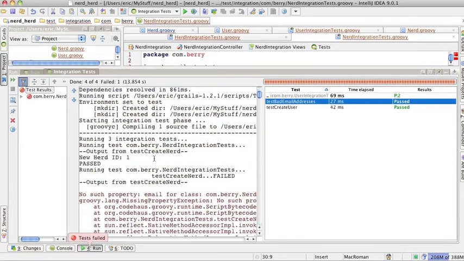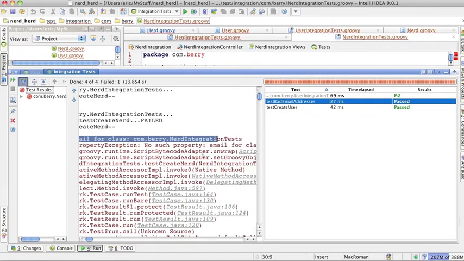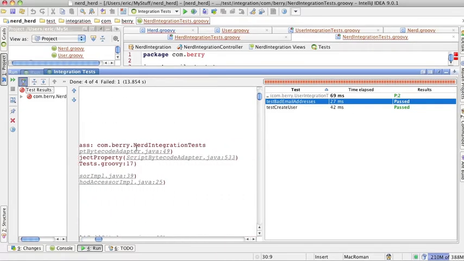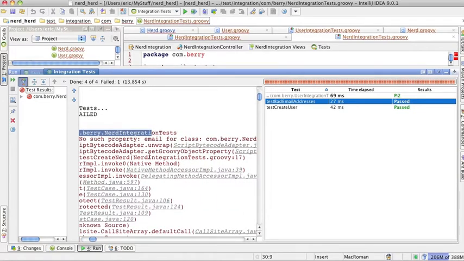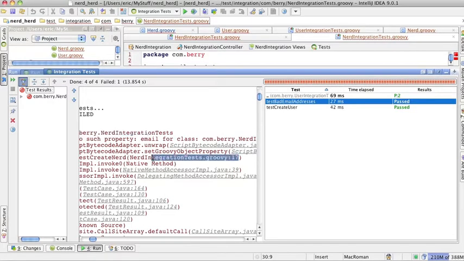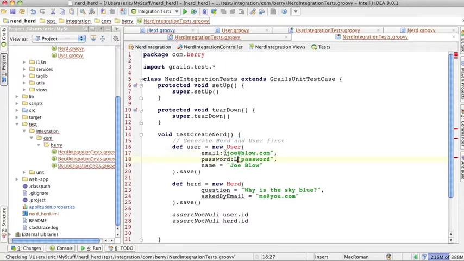Okay, as you can see, oh, not everything passed. Email for nerd, no such property. Email for class. So let's see here. Nerd integration test, line 17. So let's go to line 17. So user, it does not like my syntax, and the reason is because my syntax is wrong. You need colons.